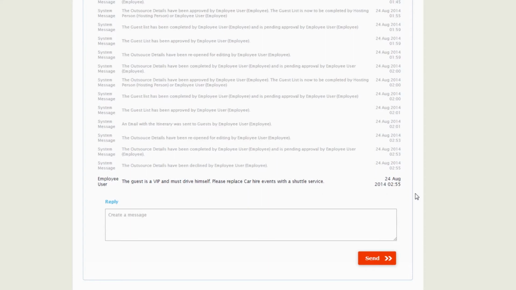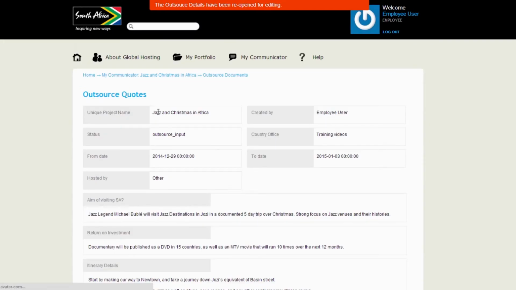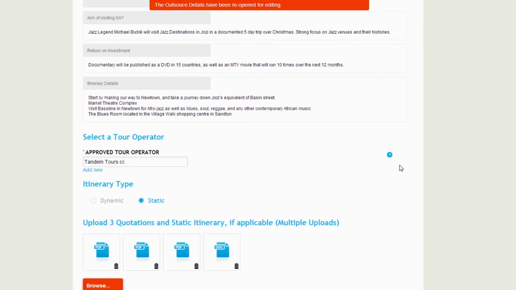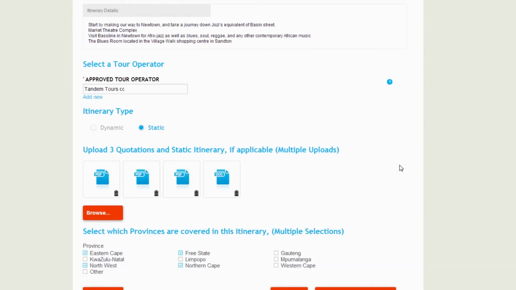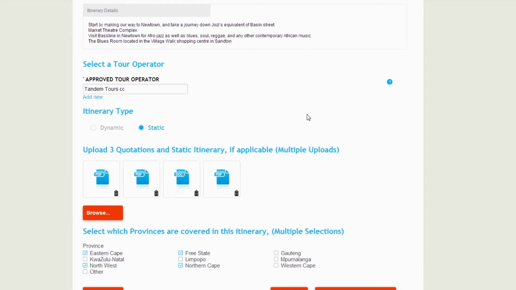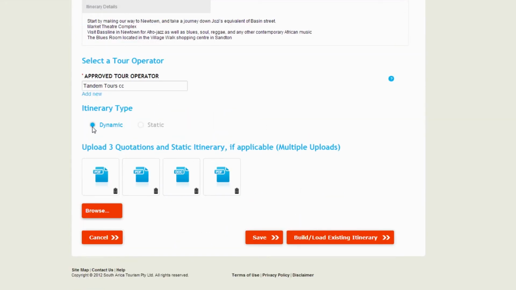Both the itinerary and the documents may need changes, which can be done by clicking on Create or Edit Itinerary. This button will take you back to the Outsource Quotes page. Here you can make the necessary changes to outsource details, as well as replace or add the uploaded documents. From this page, you can also change the itinerary from static to dynamic. See Tutorial 6, Outsourced Hosting Projects, for more details on the difference between a static and a dynamic itinerary.